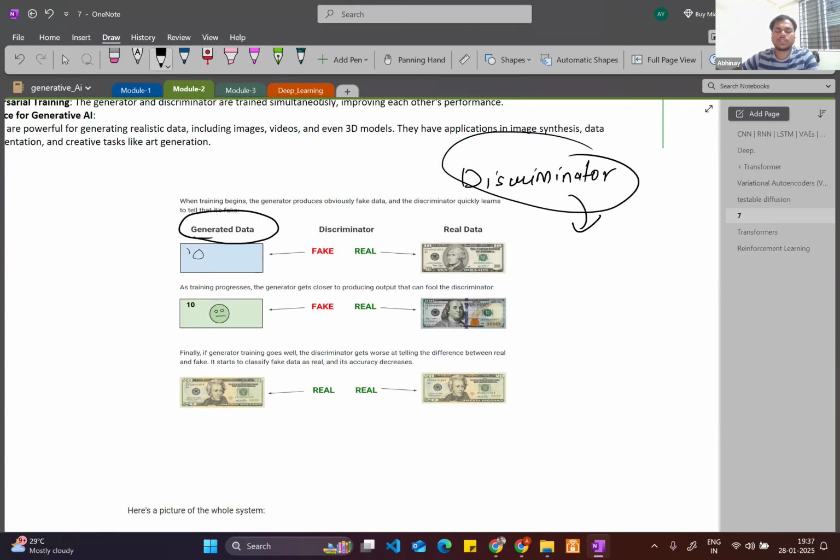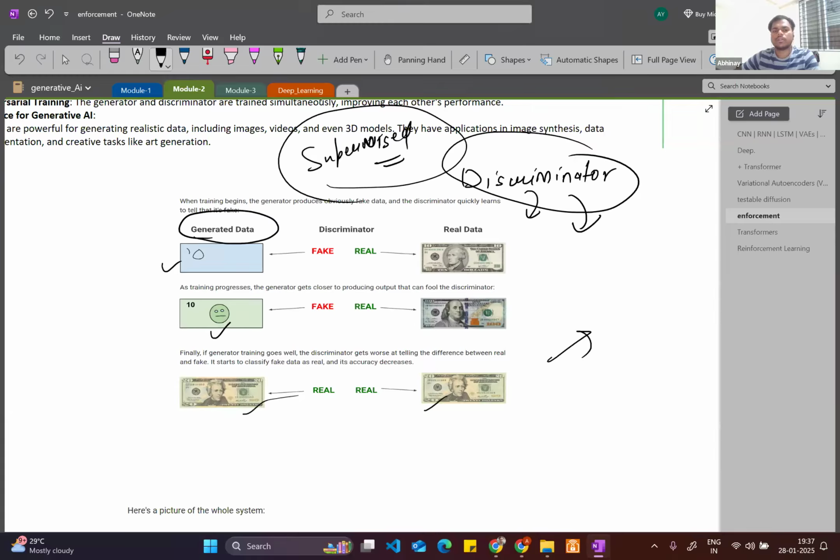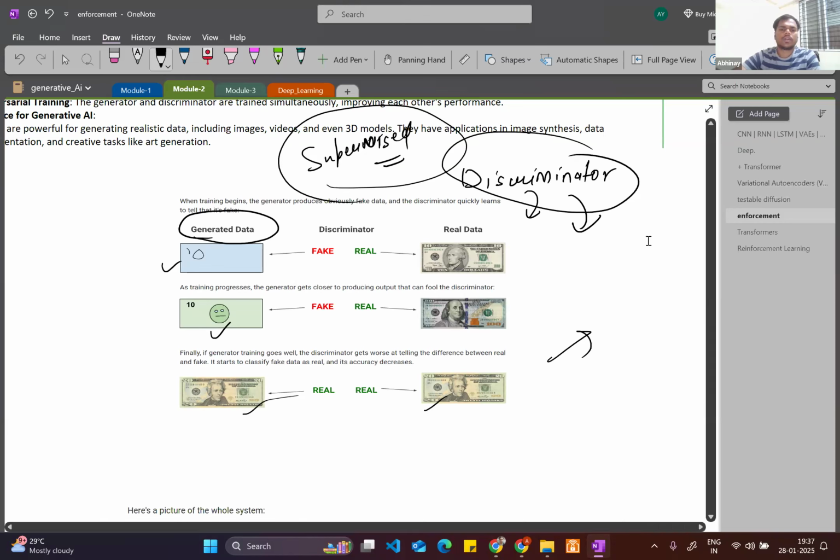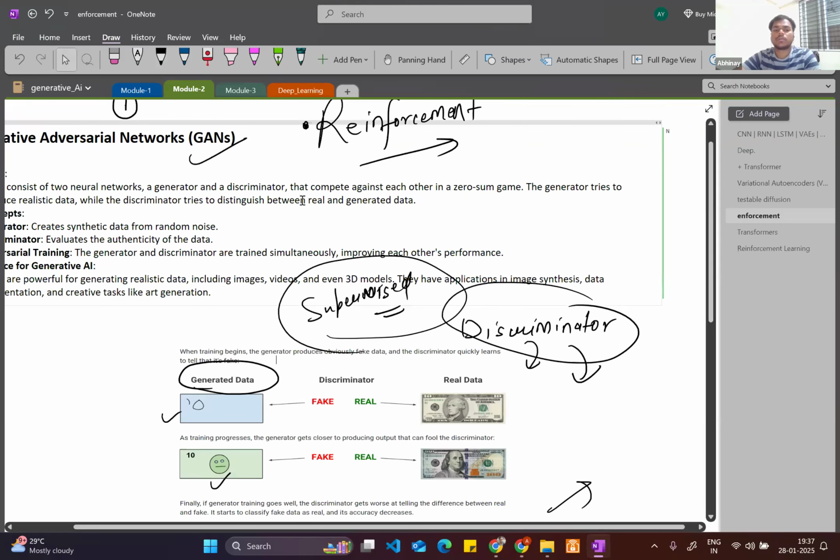Let's suppose for the first instance you generated a currency note that looks like this. The generator will produce an output, so it is a kind of supervised machine learning technique. It will match: okay, this is not matching, regenerate. It will again match: okay, it is not matching, regenerate. Now it is matching, okay, now good to go, right? So this is the concept of the generative adversarial network, and this is also famous.